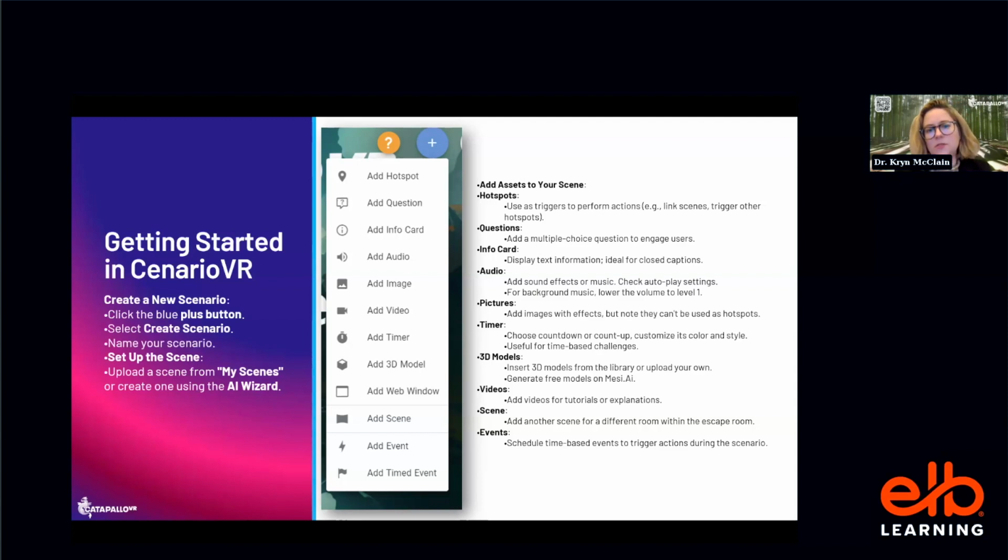And then here are the options of all the different things you can put into your module. When I first started, I was like, oh my goodness, what are all of these? I was super overwhelmed. So I made a cheat sheet here for you. So a hotspot, that's a trigger that performs an action.